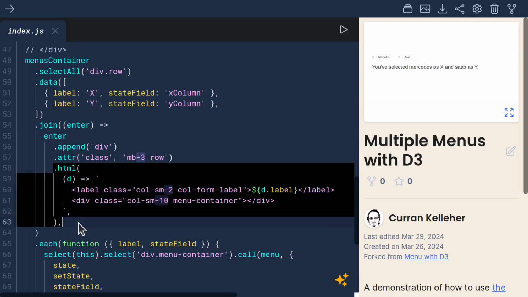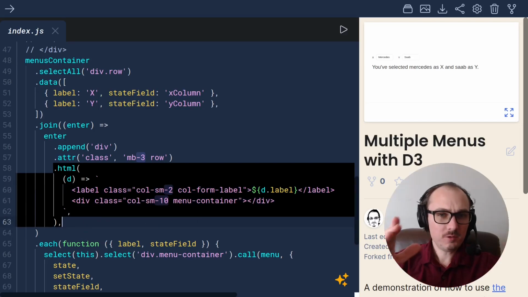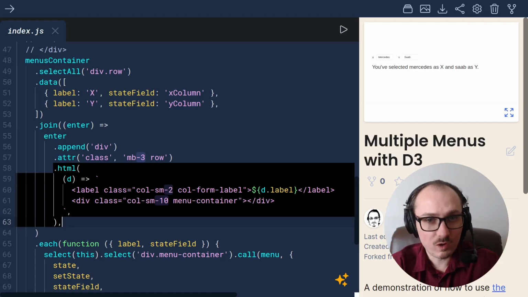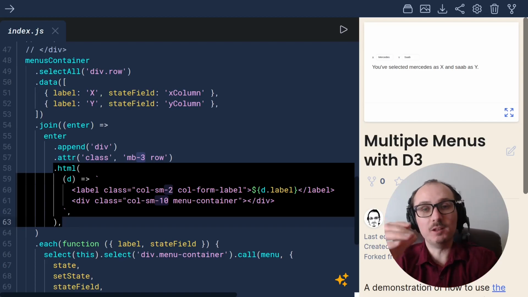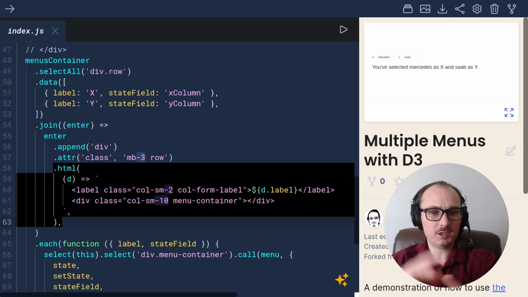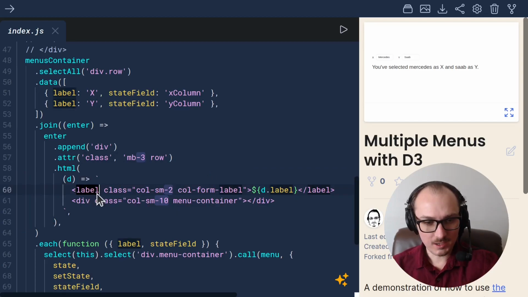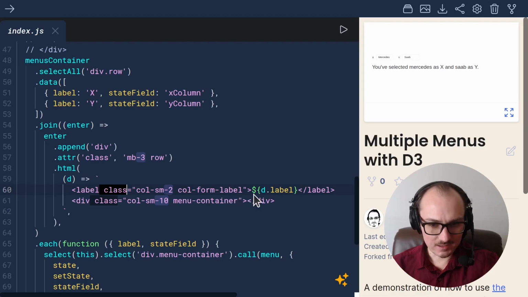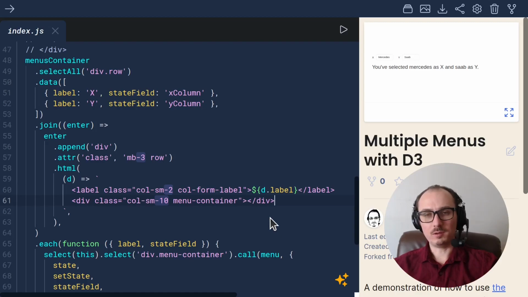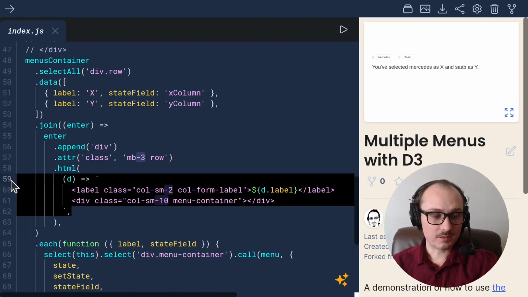And here's where things start to get a little crazy. You can use the .html method on D3 selections to actually set the inner HTML to be a string. And I did it this way just because it seems cleaner and more concise, and I kind of like seeing the HTML like this. I mean, you could do it another way where you have like .call and then you append a label, and then you have .attr class is this, that, and the other. .text is d.label. But I just thought it would be more clean and concise to do it like this.